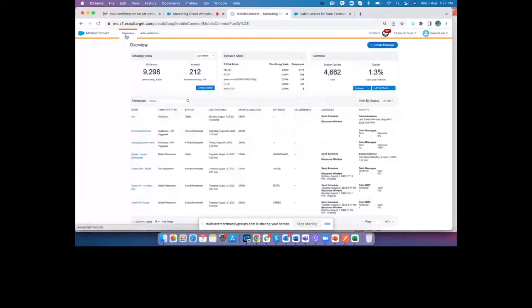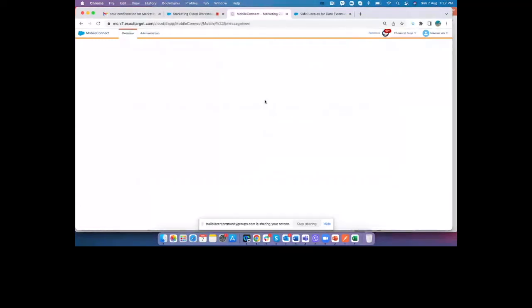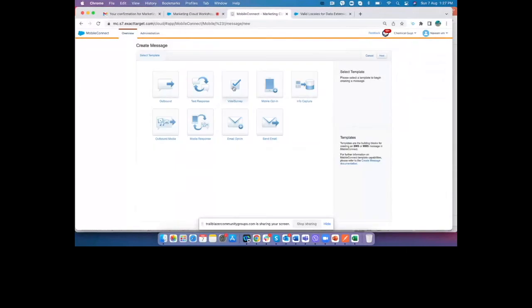In the overview panel, you can see some information. Under manage, you can see all the contacts, and you can design an import definition as well, for contacts coming from Sales or Service Cloud or through an FTP. You can use these options, and from here you can import a file from your local computer. You can add contacts manually as well. Next, when you want to create a message, you can create one. As I said, you have multiple templates based on the business use case: outbound, text response, word surveys, mobile opt-in, all of this available.